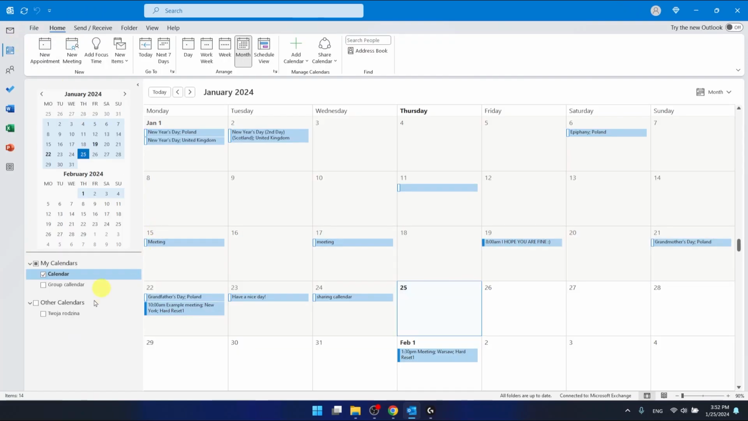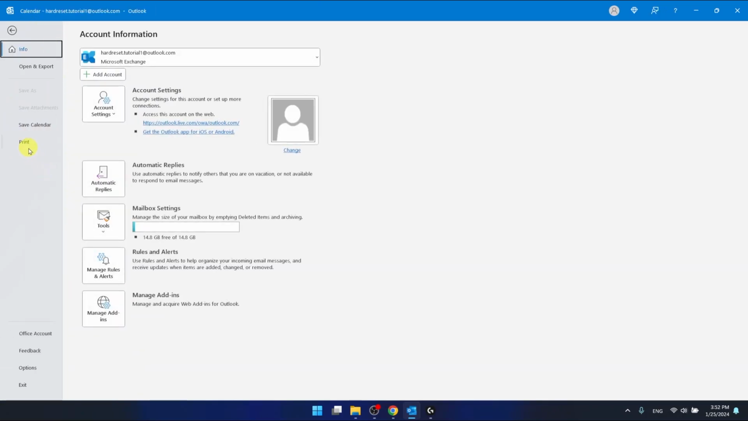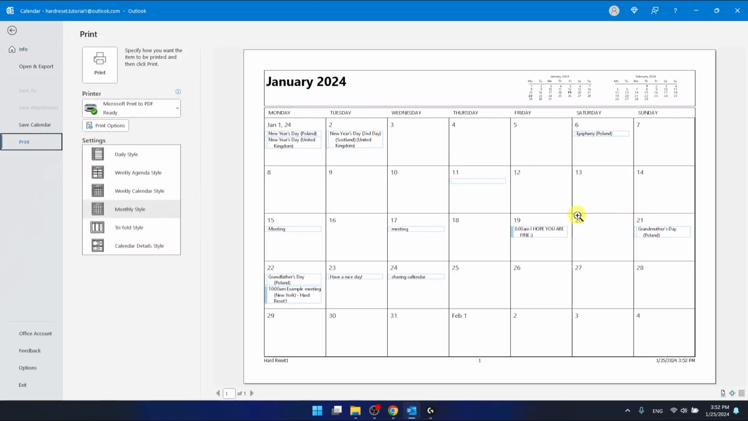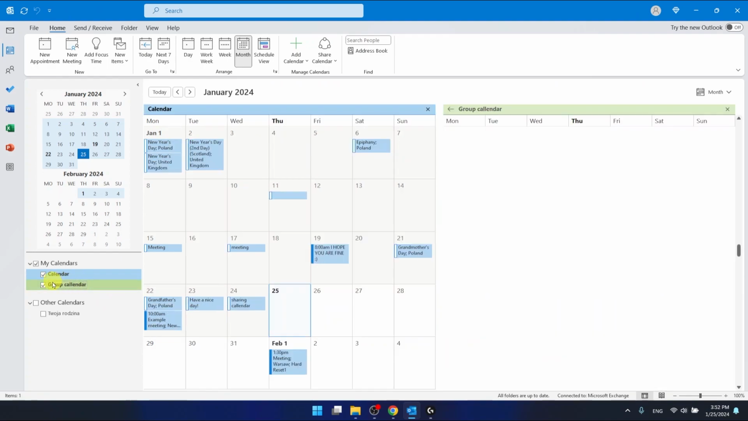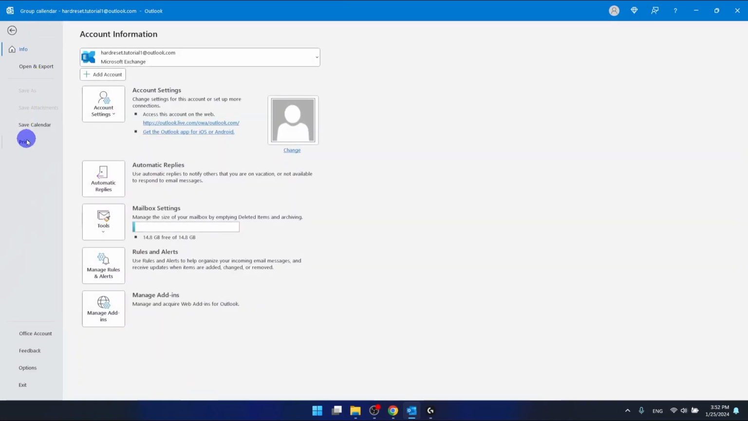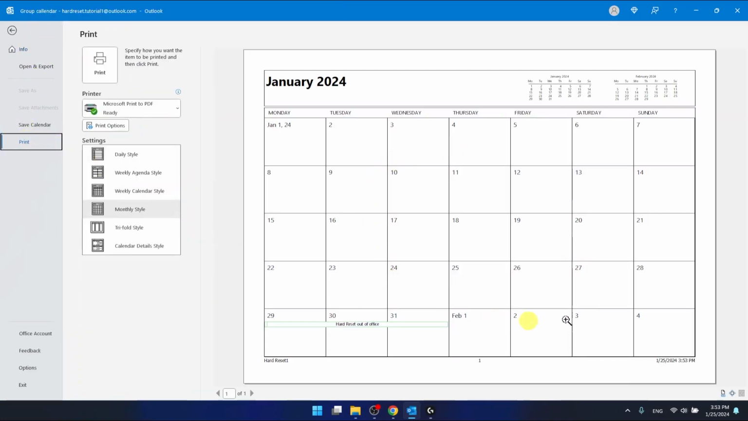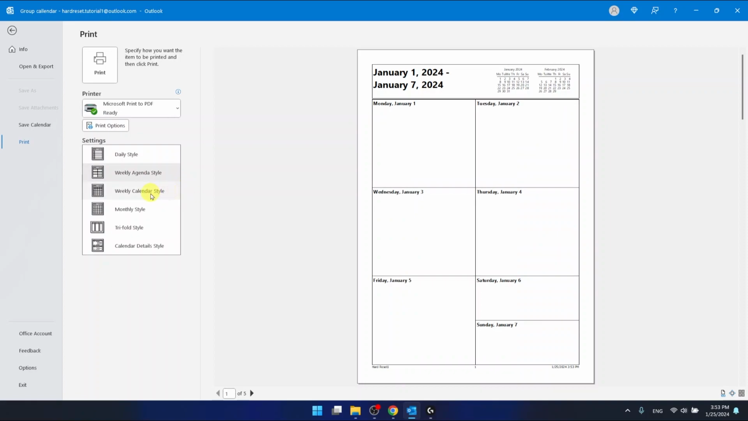So let's now select both calendars and then go to File, again Print. And now, as you can see, it is also printing one calendar. So you need to have selected your calendar. Now if I go to print, as you can see, this will bring me the calendar that I have selected. And here you can also select the daily style, weekly agenda style.